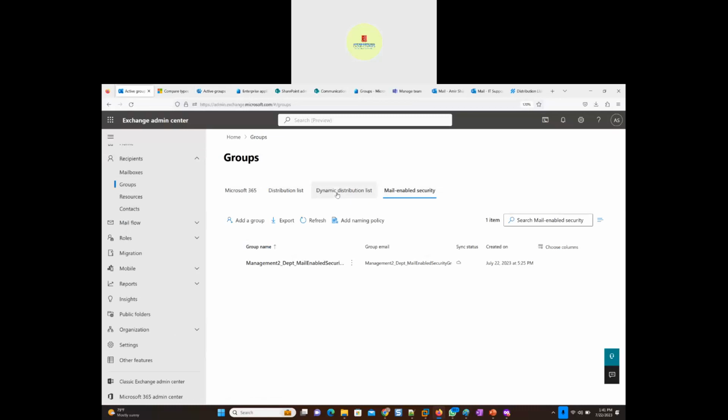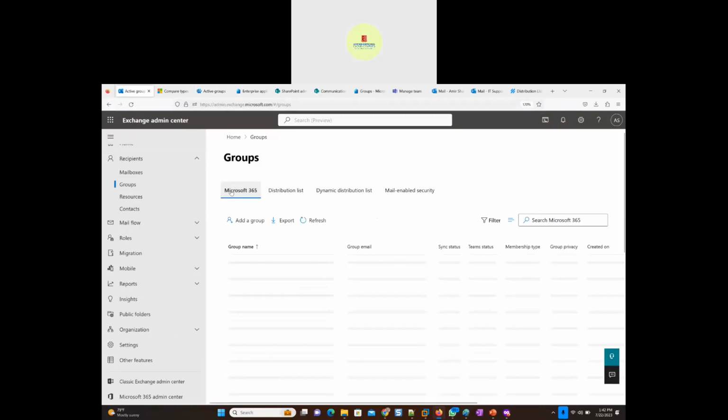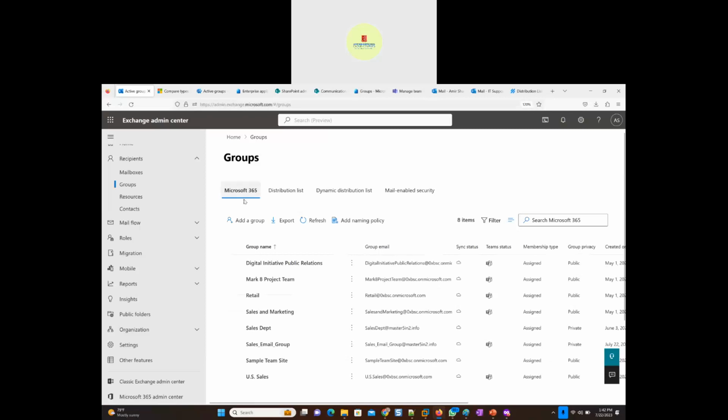And yeah, mail-enabled security group we can create. It's a pretty simple one. Dynamic distribution group is for very big organizations, where you don't want to add all the users manually, but automatically. Distribution list is the old school one, where you can just add an email group with all the basic options. Microsoft 365 is the main thing, and that's what we normally create, because it also creates a team for the same users. It also creates a website.